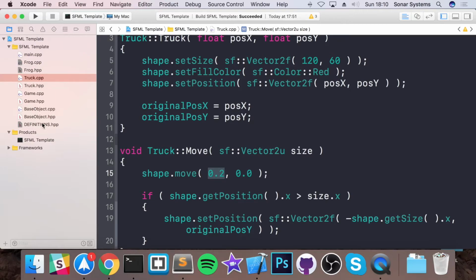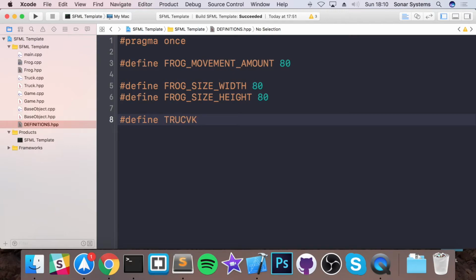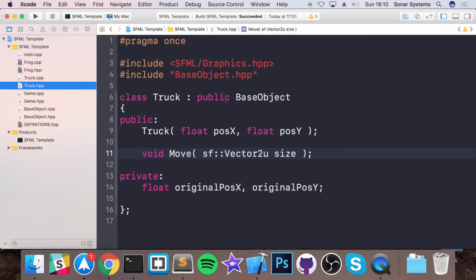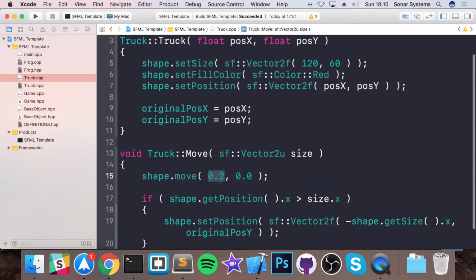So go to definitions. I'm gonna put #define TRUCK_MOVEMENT_SPEED, and remember it's 0.2. And before we can use it, we need to go into our file and do #include definitions. Now in the CPP file, replace this with TRUCK_MOVEMENT_SPEED. I haven't abstracted out the Y value because we don't use a Y value, but you might. So as an extra task, abstract that out as well.